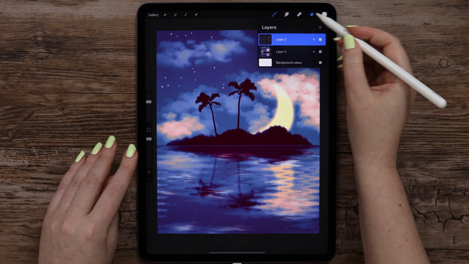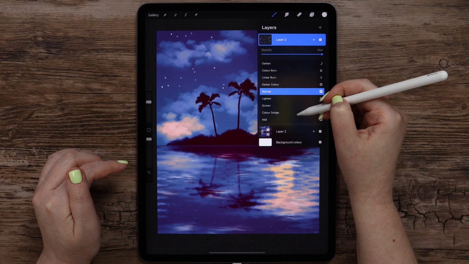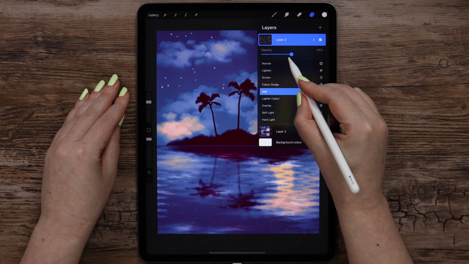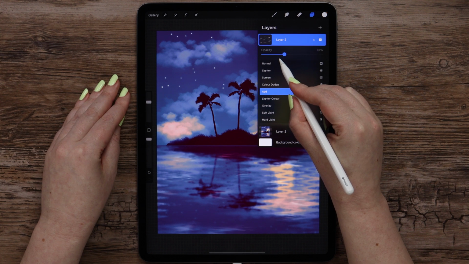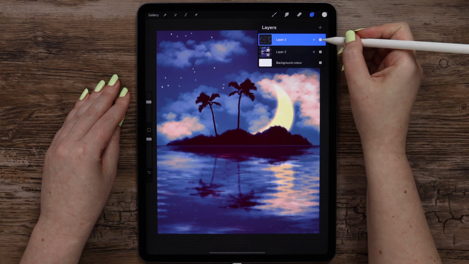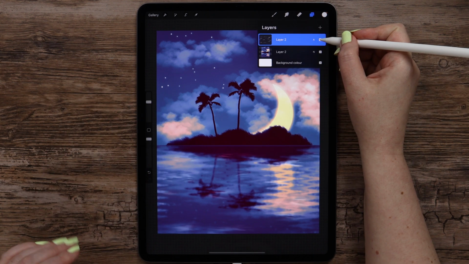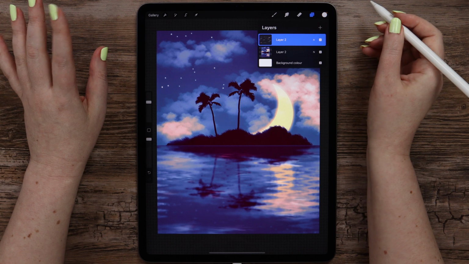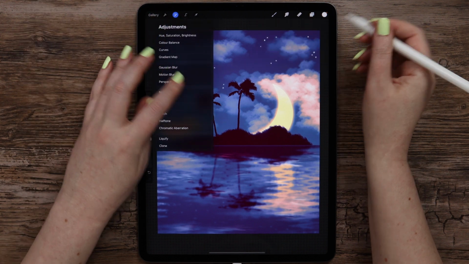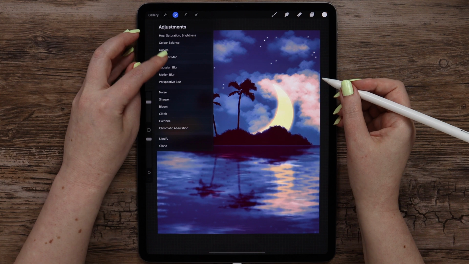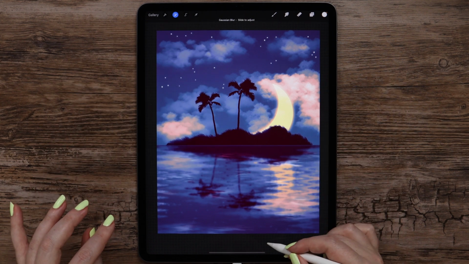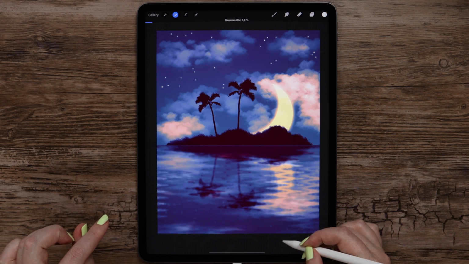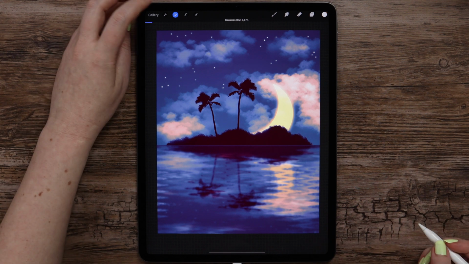longer. And then I will set its mode to add and lower the opacity to 37%. We can see the difference. But I want to blur this layer slightly to blend it with the image. So I will apply Gaussian blur at around 3.8%.